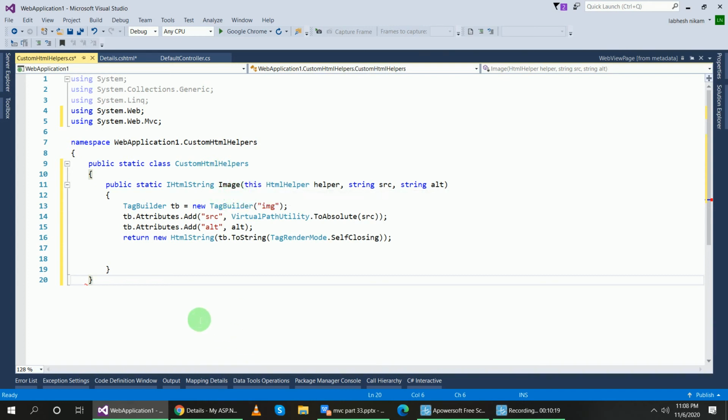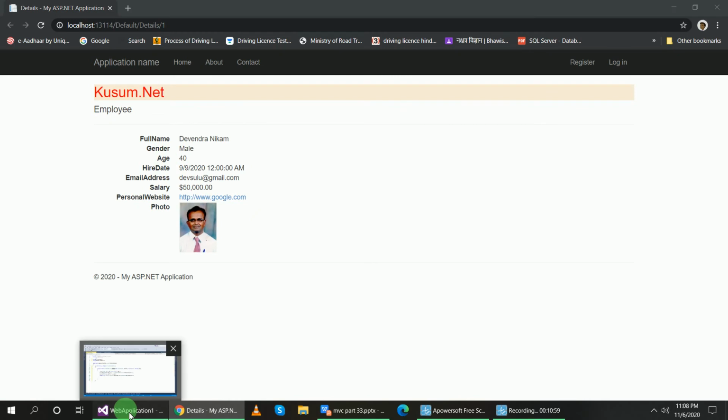Image, and I have used IHtmlString here. This IHtmlString returns an interface using the HTML helper. So I have used this IHtmlString in place of string. If I use string, then it will return an encoded string, but I want a photo. So I have used IHtmlString here and returned the HTML string using this IHtmlString interface. Now I will use this image custom helper class inside of this detail view page.